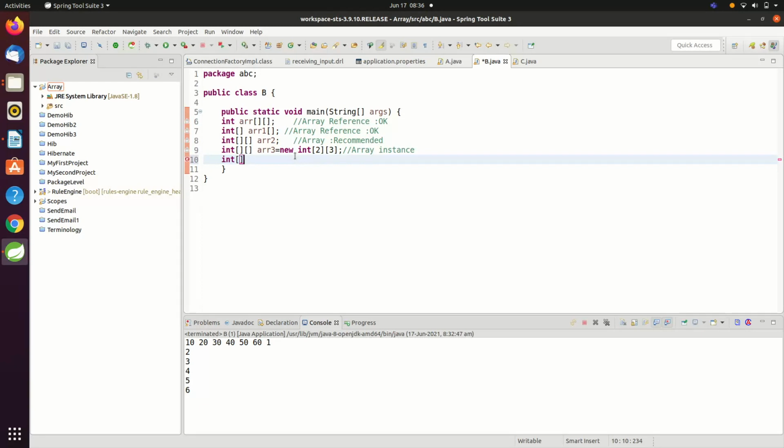Now we will initialize an array. How will you initialize? Like how we have done in single dimensional, the same way we will do it here in multidimensional. int ARR4 equal to new int. We have created the instance guys. Now we need to initialize it. I will give elements 10, 20, 30, 40, 50, 60. So I have given 6 elements in the array ARR4.